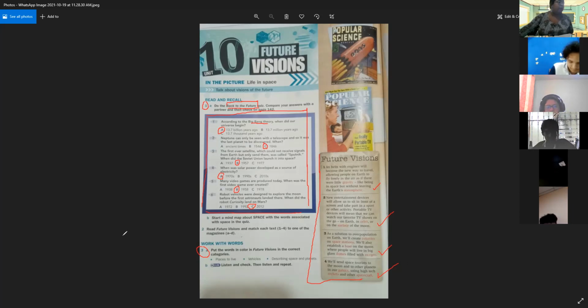Okay, thank you, Christopher. Now we're going to complete the part number 3. Put the words in colors in future visions in the correct category. We have 3 categories here. Places to live, vehicles, and describing space and planets. Lugares para vivir, vehículos y describiendo espacio y planeta. Entonces, ¿qué vamos a poner en estas categorías? Las palabras resaltadas en rojo que tenemos en lo que acabamos de leer, en Future Vision. Debemos ubicarlas en su categoría correspondiente. ¿Ok? Vamos entonces a empezar con esa parte.